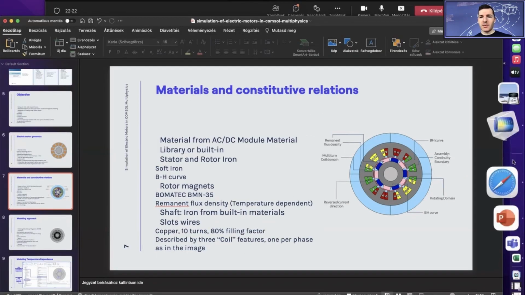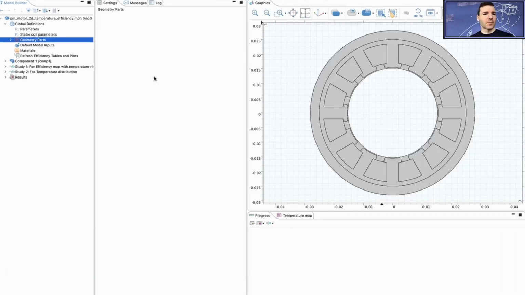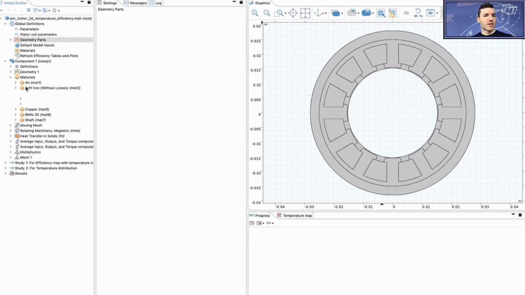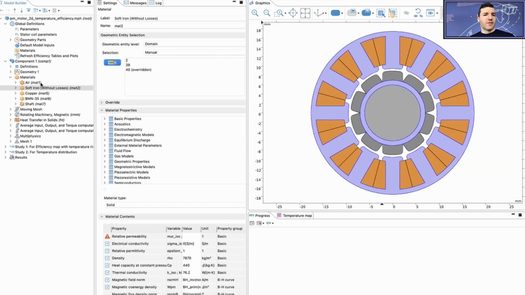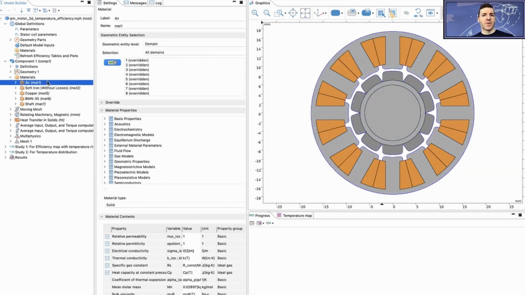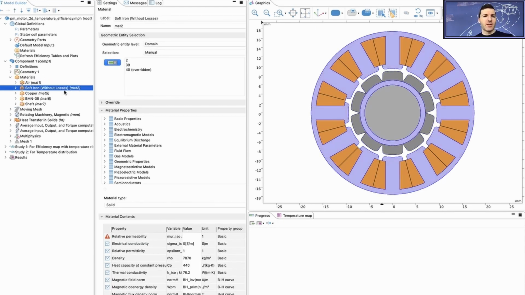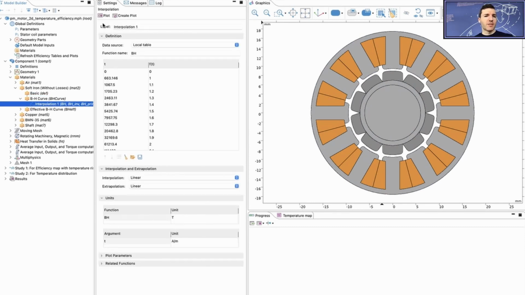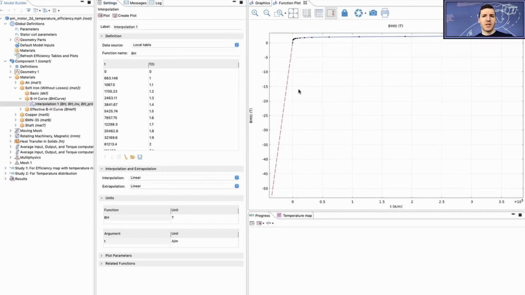So if we go back to our COMSOL setup here, and we go into our component and under materials, here we can see different sections. We have domains where we have air defined, then we have the soft iron. You can see these are the domains where we touch this part. And if we go into that section, we can see that the BH curve can be found here. So we can plot this also.